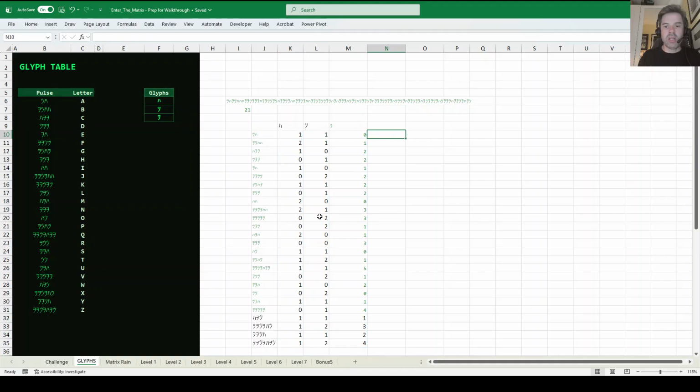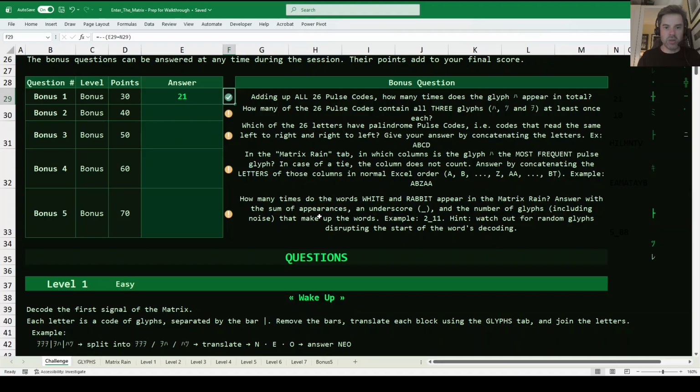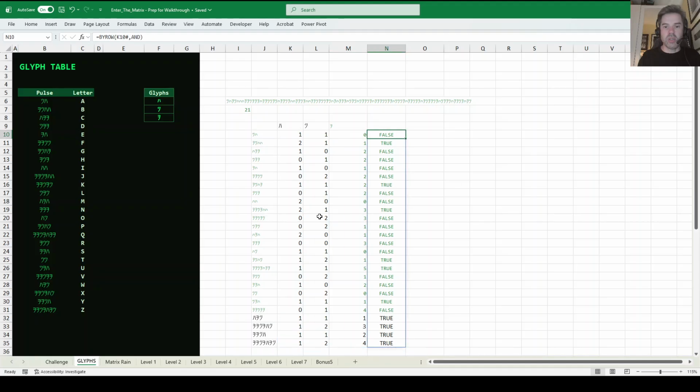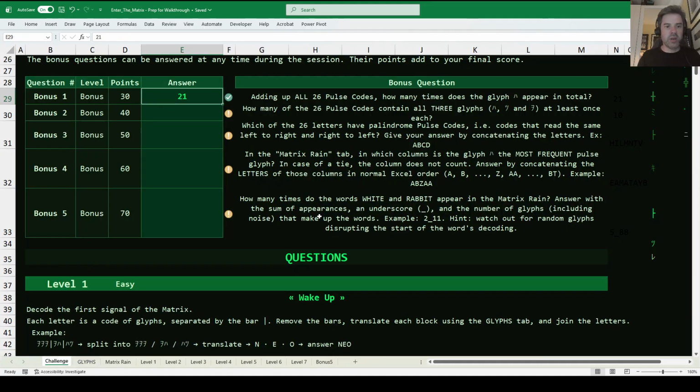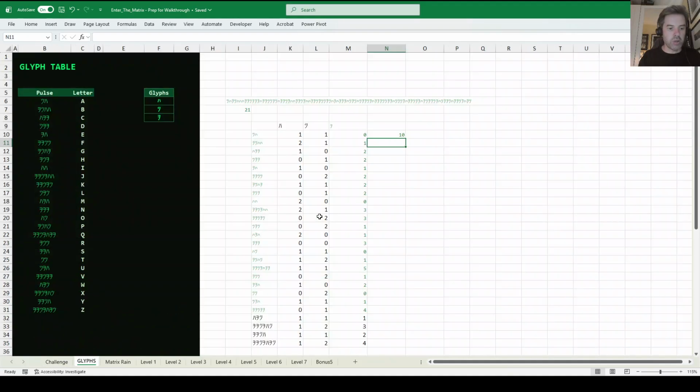So let's go BYROW this and we get those where it's got a number for all of them, and then it actually wants the letters, I think. Oh no, it just wants to know how many of them contain all three. So we just want to wrap that in a SUM with --, and we get 10. So 10 is our answer there. Yep. Which of the 26 letters have palindrome pulse codes?